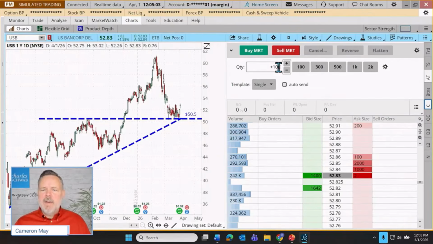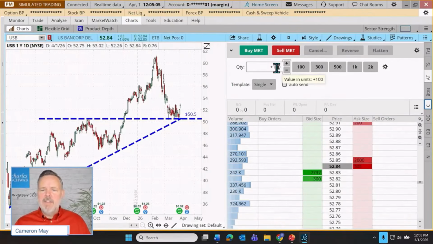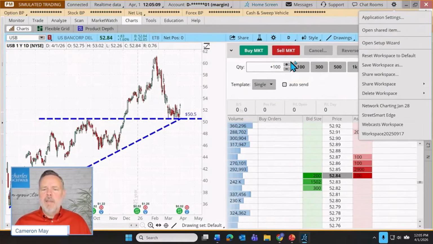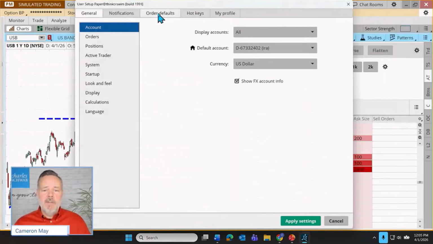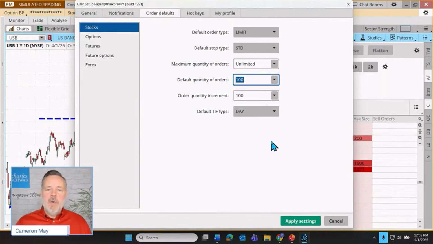Let's say instead of a default quantity of 10, what we'd like to see is a default quantity of 100. Let's change our application settings up here and change our order defaults to maybe a default quantity of just 10. There we go. And this is for stocks. That's what we've highlighted specifically here.